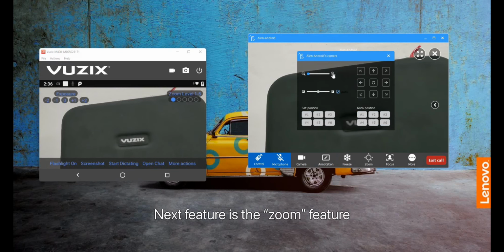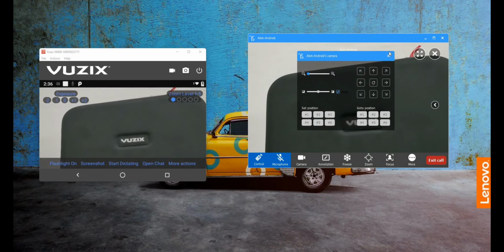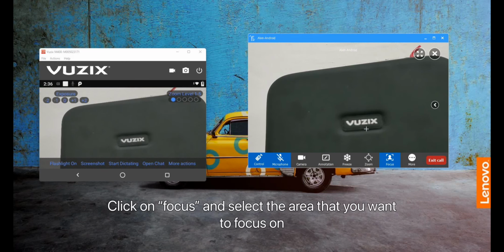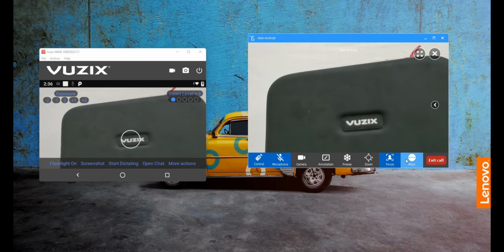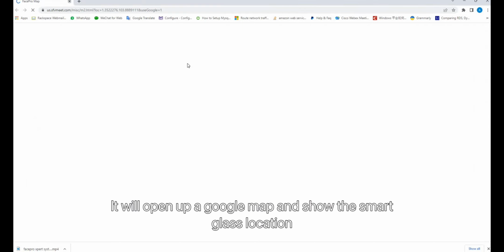Next feature is the zoom feature. Use this feature to remotely zoom in and out of the smart glass. Focus feature. Click on Focus and select the area that you want to focus on. Click on Show Location. It will open up a Google Map and show the smart glass location.